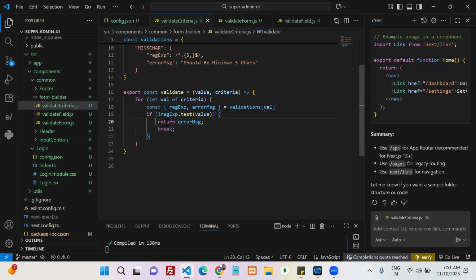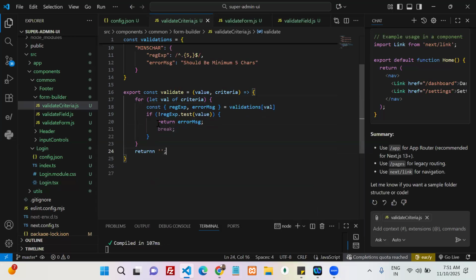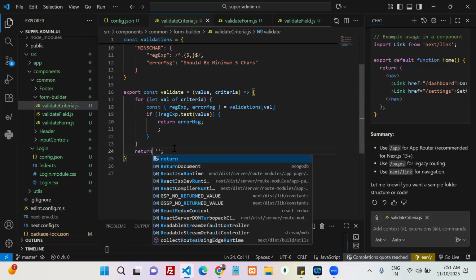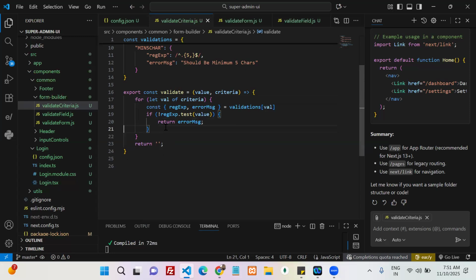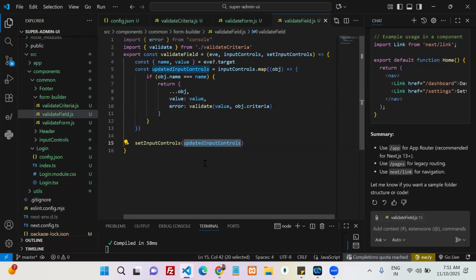Else, return empty. Already it is written, right? So you think break is not required, just simply print. You can get the error message if it is there, otherwise empty one. So in the validation field, you can get the error. Whatever the updated data is there, you can show that updated data.